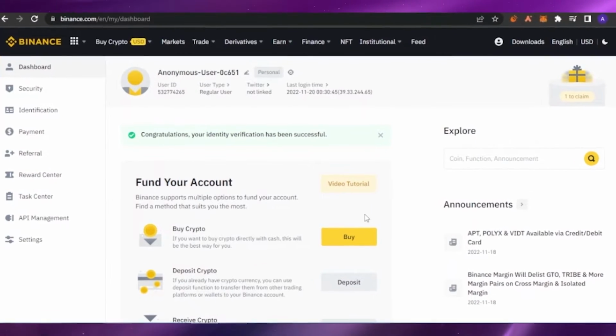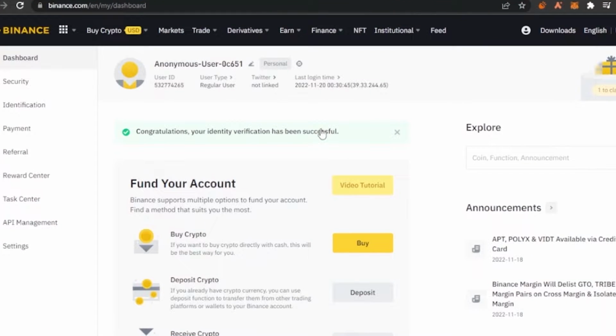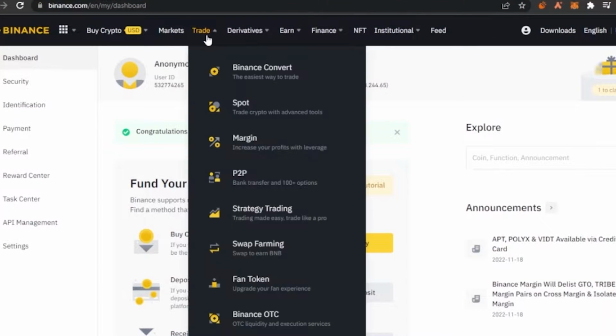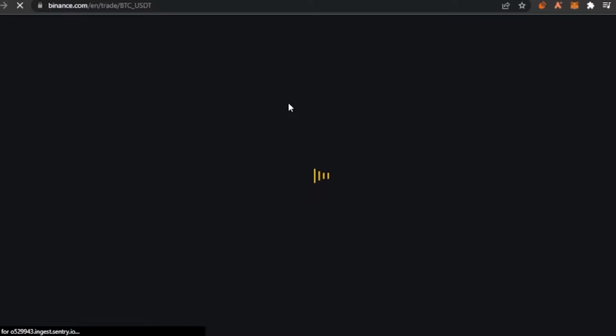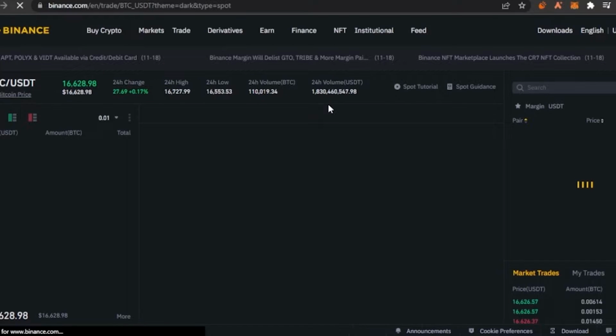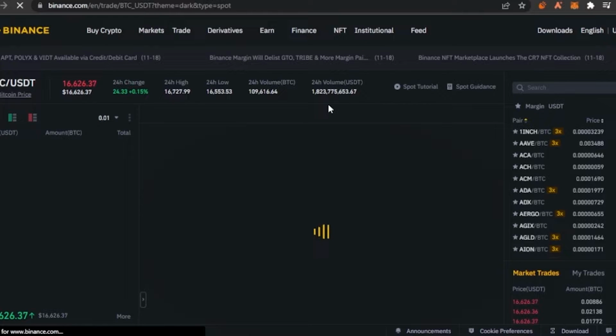For today's video I'm going to use binance.com and I'm going to use the spot trading of Binance to show you how you can draw the trend lines and how you can draw the cryptocurrency trend on Binance. This was my basic dashboard, and I went into the trading and clicked on the spot trading to open up the spot trading platform for me. It is opening up right now, and then I will show you how you can add your cryptocurrency trend.